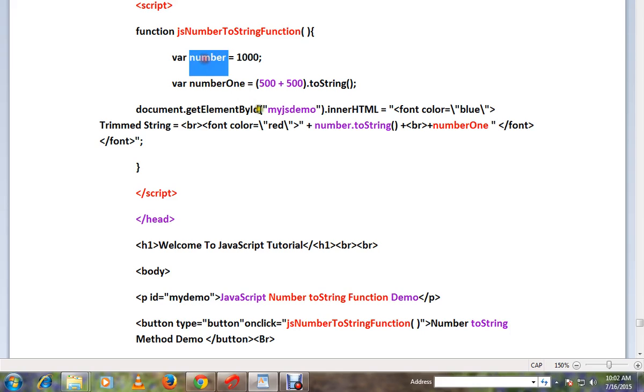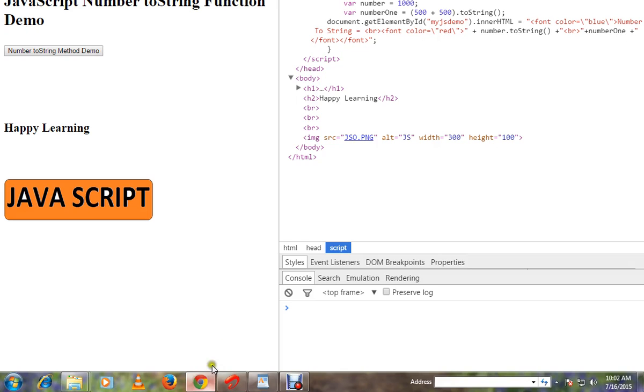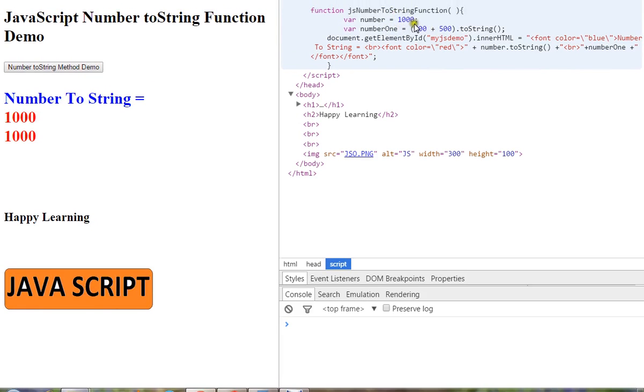Not only integer, you can also convert an expression to string. Okay, so let me show you the demo. Here when I click on this button, this method will be called. Here I have assigned integer 1000 to number and I'm going to convert number toString.